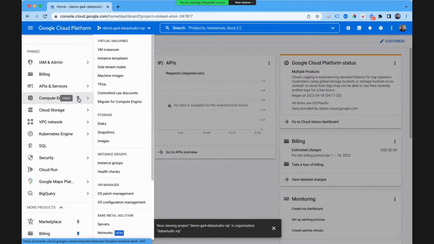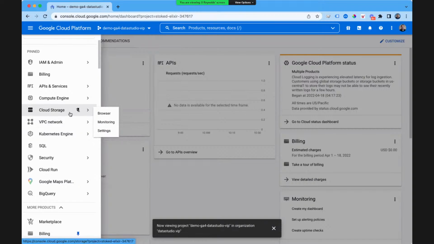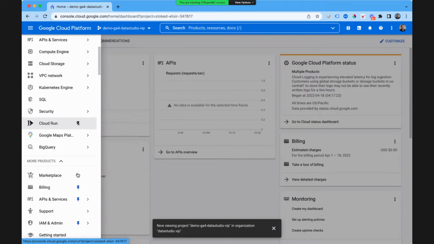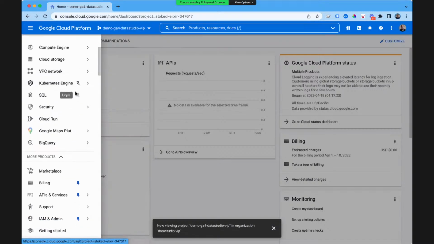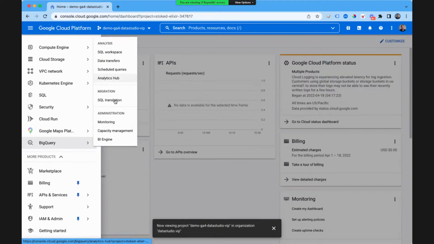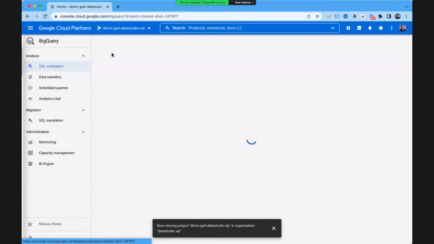Say, for example, Marketplace, no one wants to use that, or if you don't use any of these pieces, don't worry about it. So in BigQuery, if you hover over that, it brings up this bigger one, where you can see all these other beautiful, confusing options to choose from. We're just going to use the SQL workspace. And 9 times out of 10, this is where you're going to be if you're looking at BigQuery.